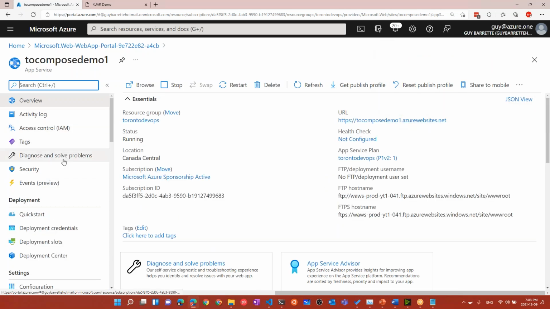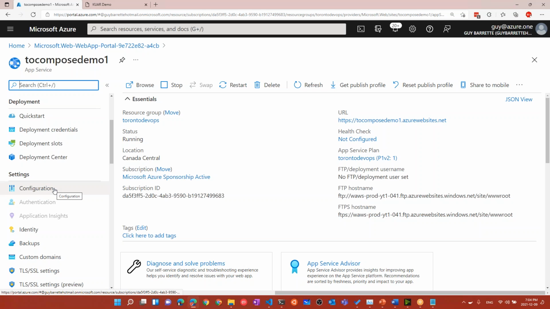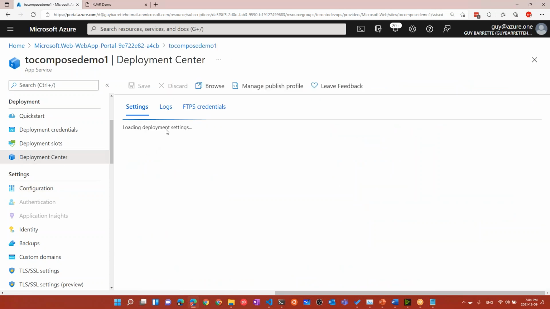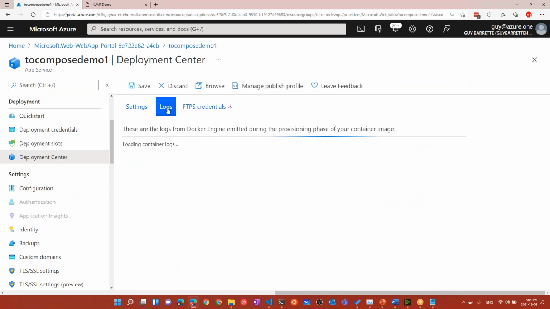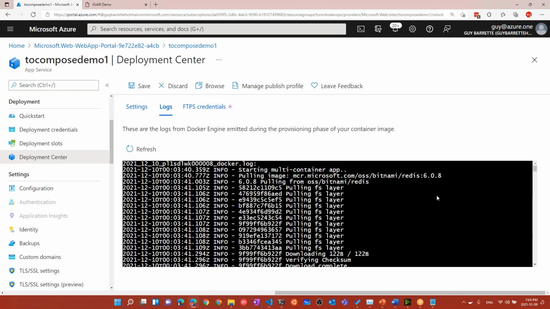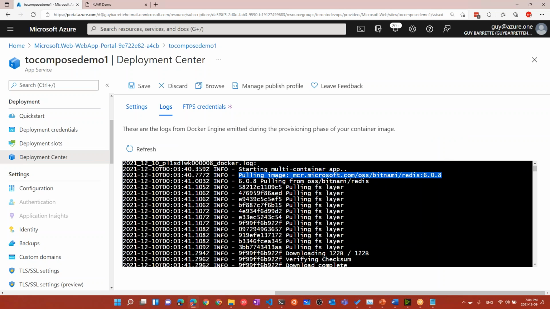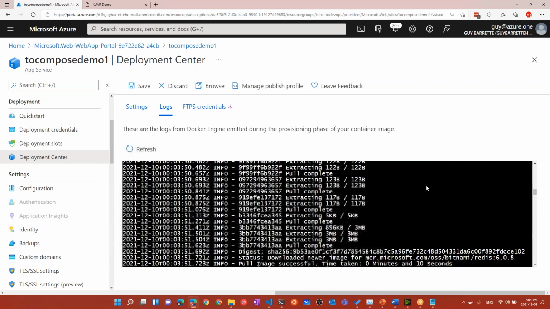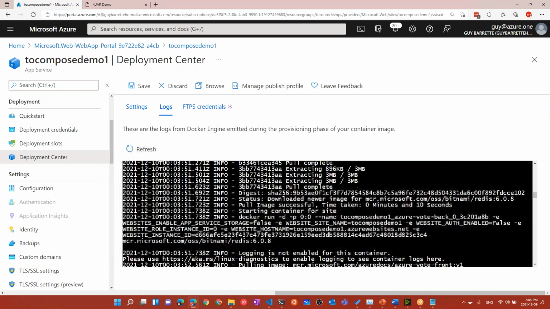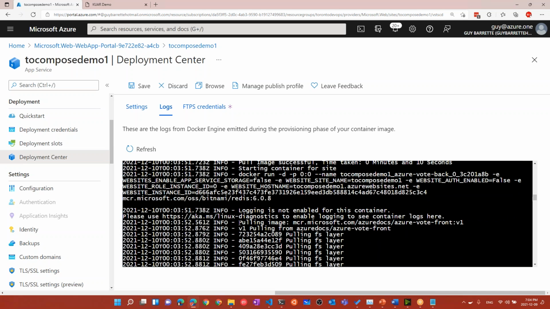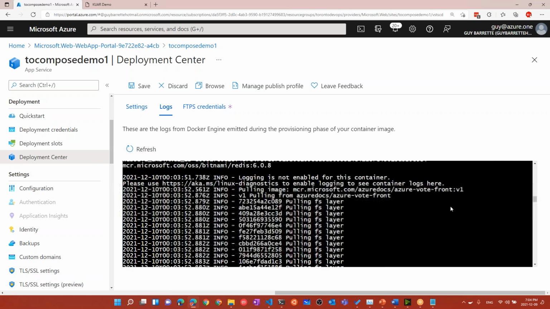So let's take a look in our deployment center at our startup logs, and we should be able to see two containers starting. Pulling image Redis. Okay. Docker run, and then pulling image Azure front. You see, two containers running on the same app service plan.